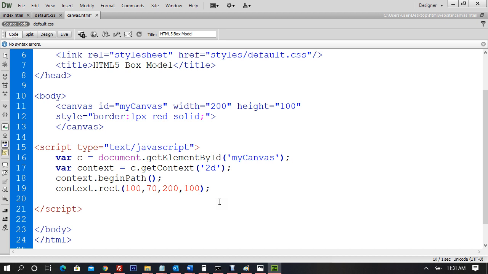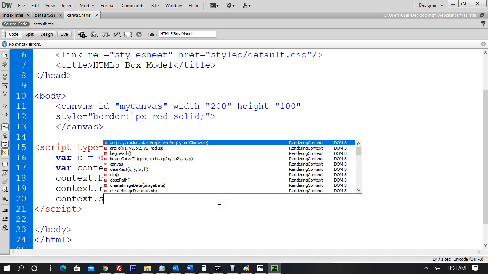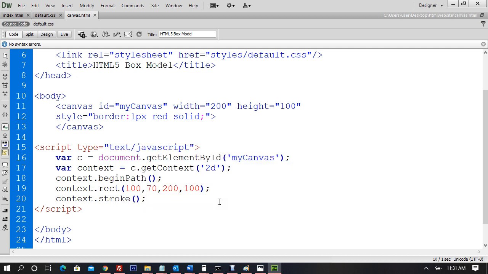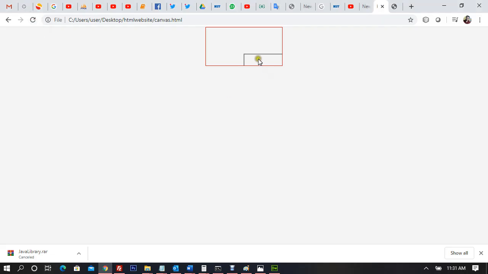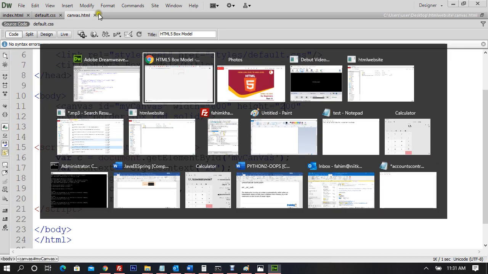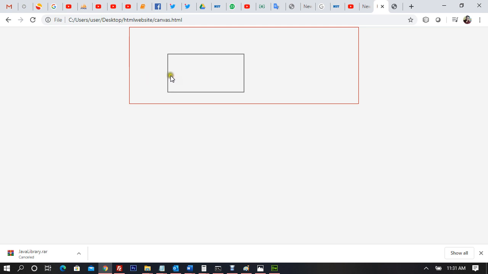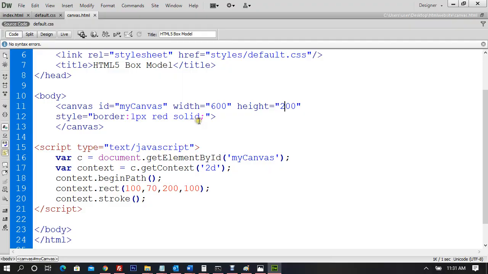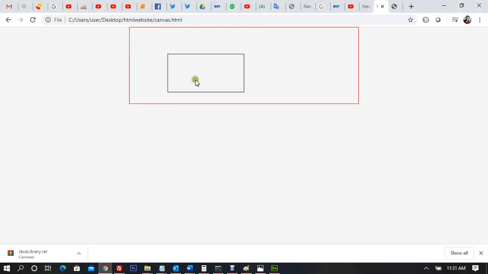And let me say context.stroke. Now I'll create a stroke. Now you can clearly see here we have this kind of line coming here. Let me increase the width of this canvas here, right? So let me say 600 pixels by 200 pixels so that we will be able to see it more clearly. Now inside canvas I'm using another canvas right here. So let me say that this is the area, this is my canvas area, and here I'm drawing this rectangle.